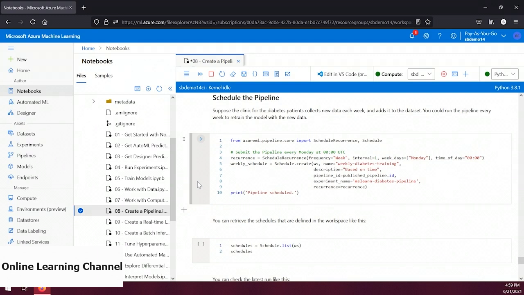Perfect. Now, let's take a look at this code block and see what it's telling us. On line 4, we're creating a ScheduleRecurrence object, and notice that we're setting the frequency to "Week". That means that we want the frequency to be based on a weekly frequency. Meanwhile, we've set the interval value to 1. And what that means is that this schedule is going to fire every week. Now, if we'd set the value to 2, it would mean that the schedule would fire every 2 weeks.